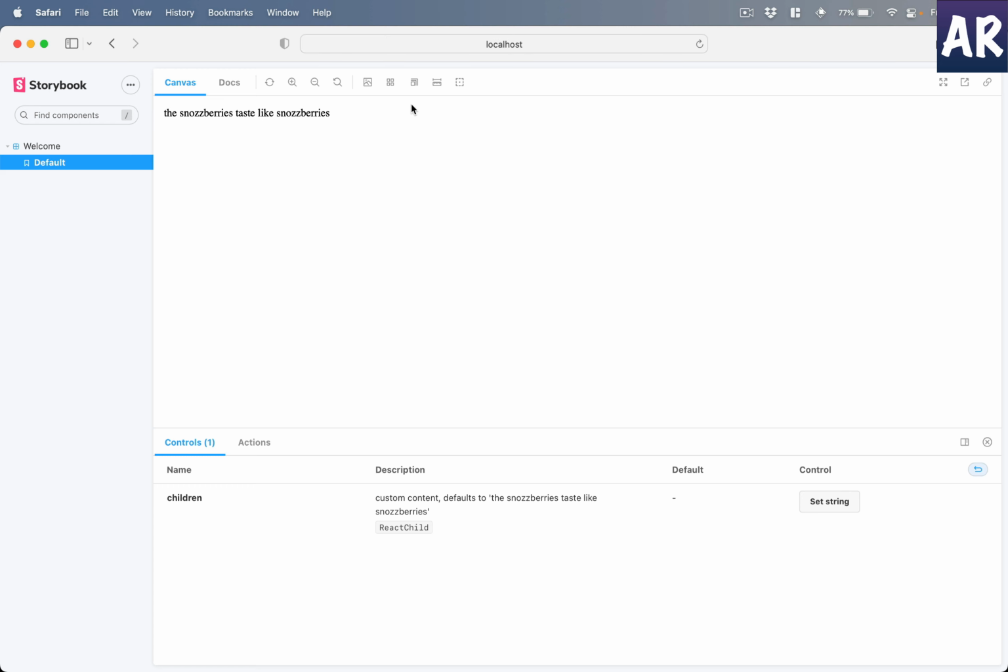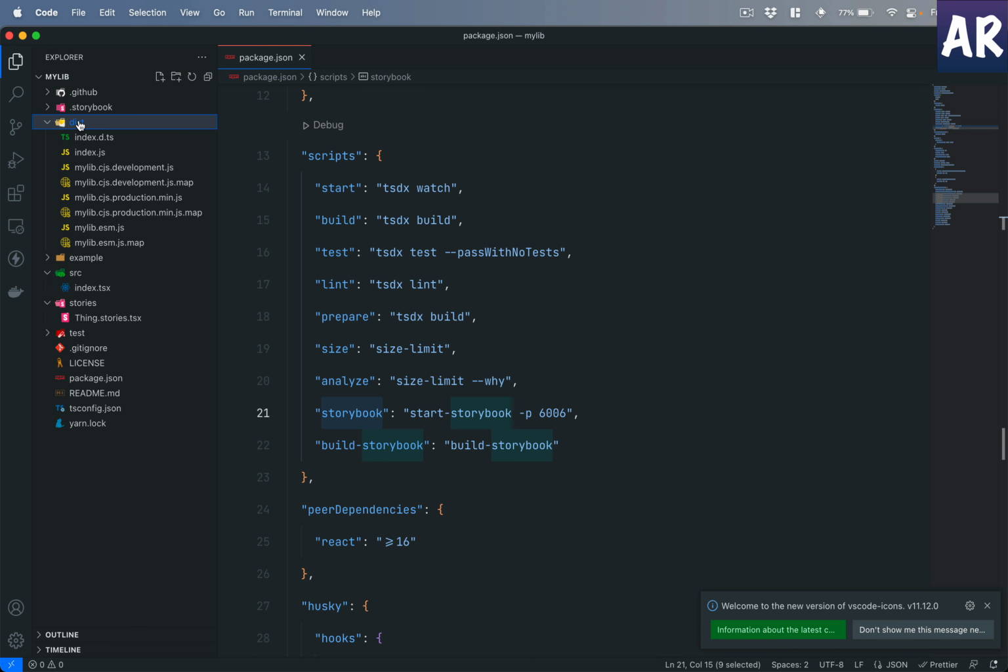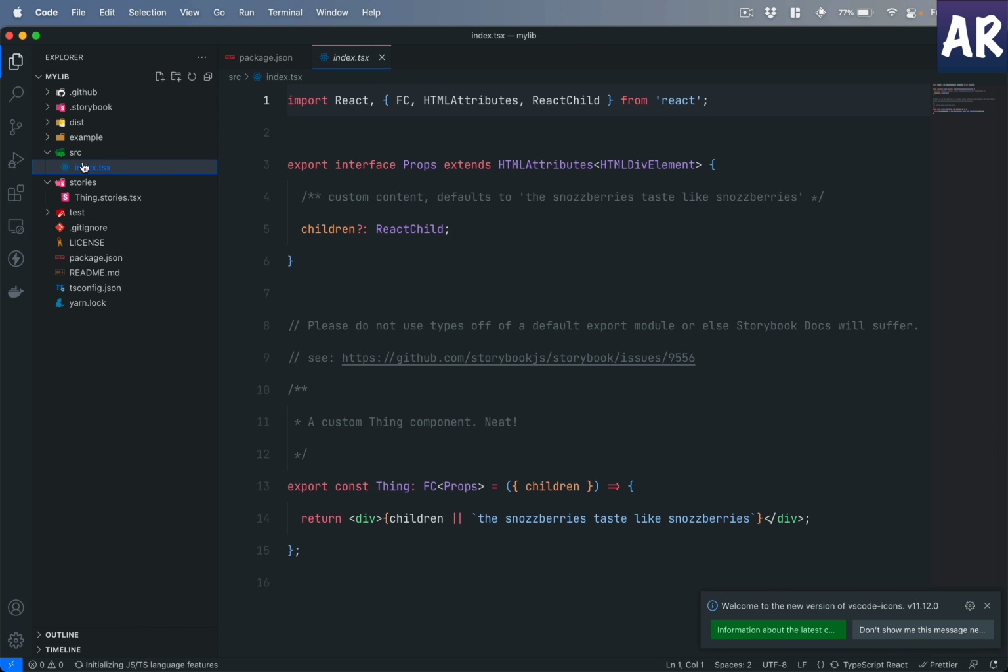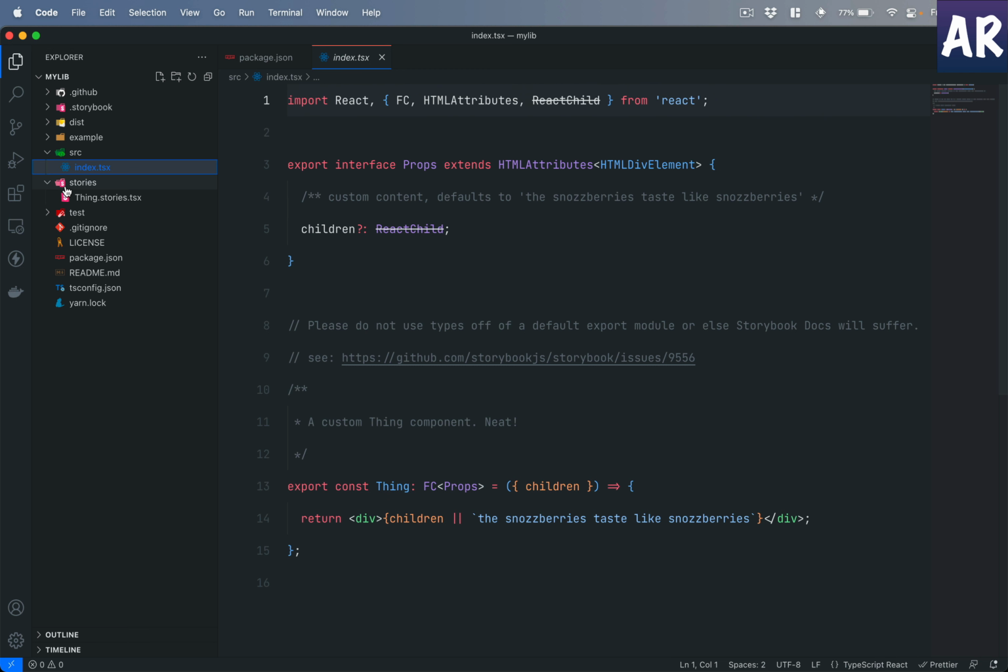So yes, this is the storybook in a very basic form. If you go inside, we have a source folder, we have a stories folder. Okay, the dist folder is where the build will be created when we do the final build, and this is index.tsx. This is one component which we have created and kept.